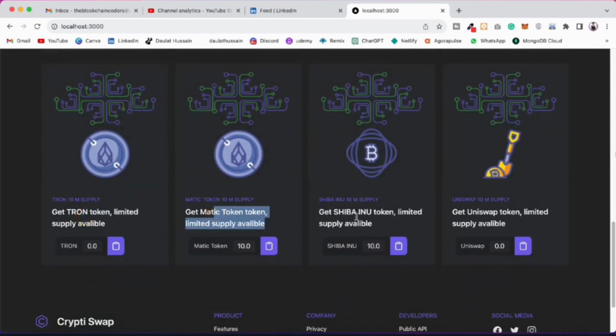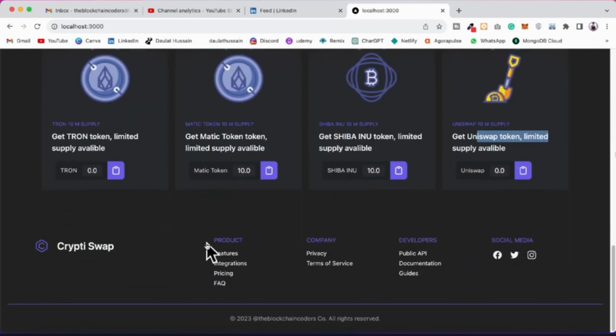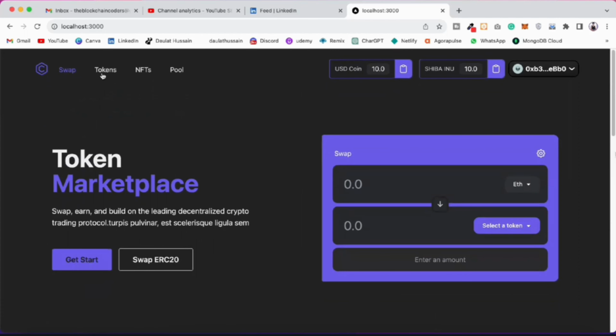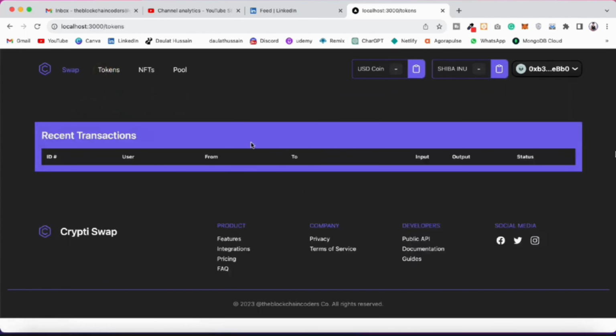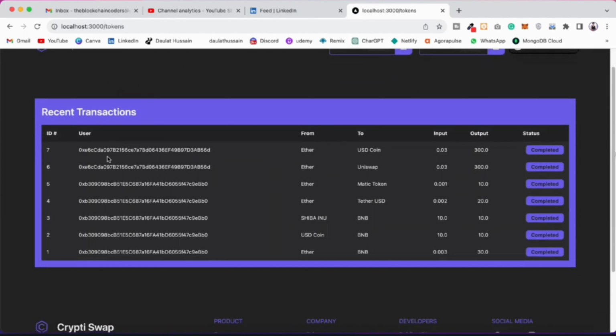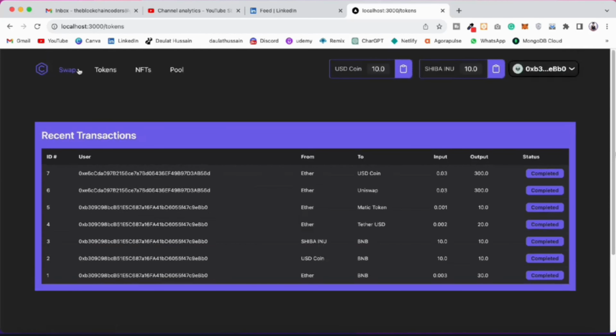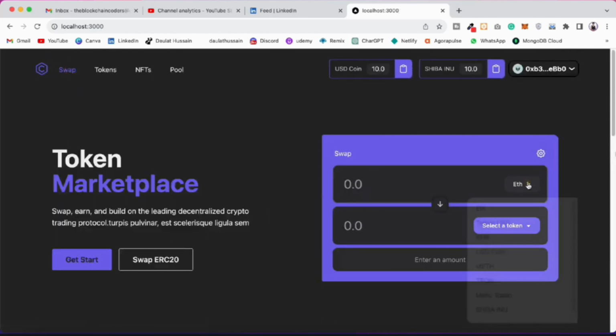So I have done the swap. I have bought some of the tokens from the marketplace. And if you come back to this token, here you will find all the transactions we have done in this particular contract, the swap. So the address, the from, to, and this is the input value and this is the output value, and the status is completed. So things are looking pretty good. And now let's do the swap.